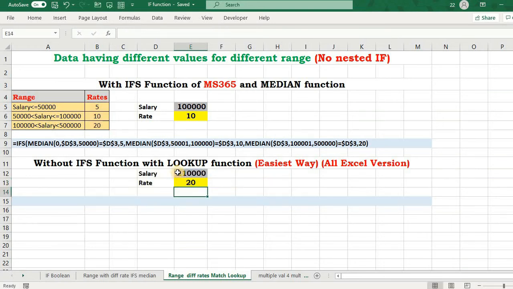So if this is 1,10,000, now you can check with any value, say 50,000. So 50,000 means 5%, and the moment I add 1 to it, this returns me 10. So this is the best option that you have with you to deal with the questions of range or slab or something like that.